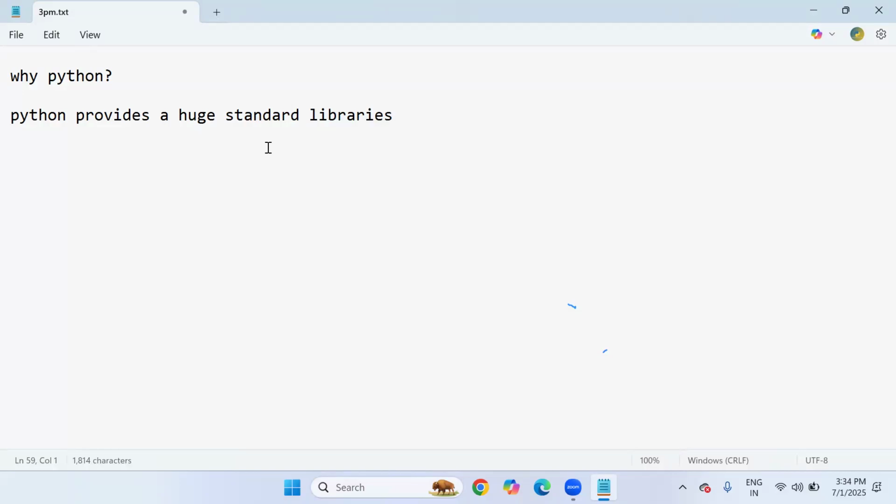Suppose I am a data science programmer. I want to implement data analysis or data visualization programming. How can I simplify my logic? Python offers plenty of libraries to implement my data science application, like pandas, matplotlib, and NumPy. These are very popular libraries for data analysis programming. Even in our curriculum, I am going to explain NumPy, pandas, and matplotlib in advanced Python programming.